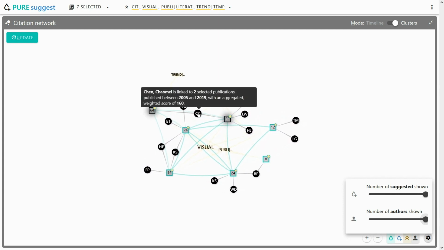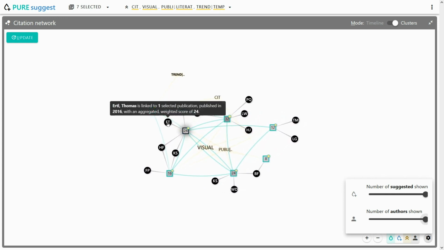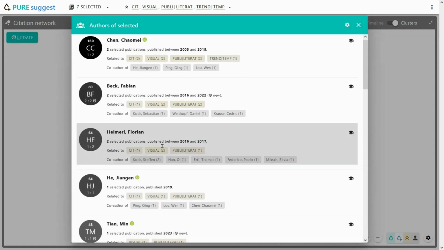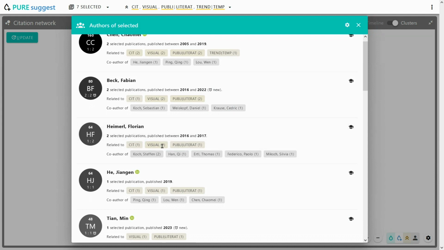We can learn their names and some information from the tooltip dialogues already. But to inspect the details, a click on an author node opens a ranked list of all authors. You can see who is related to whom and to which keywords.